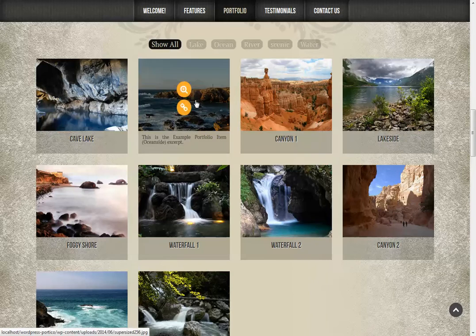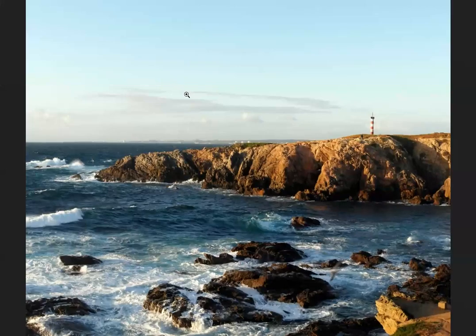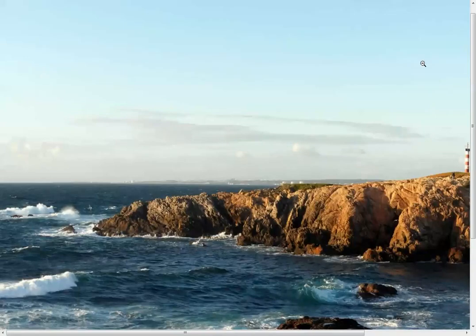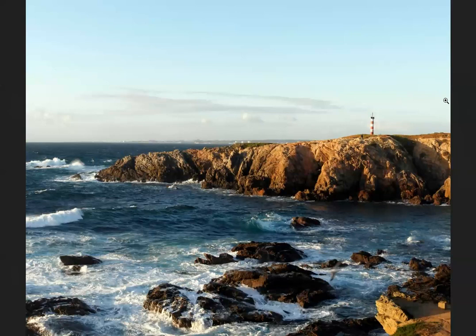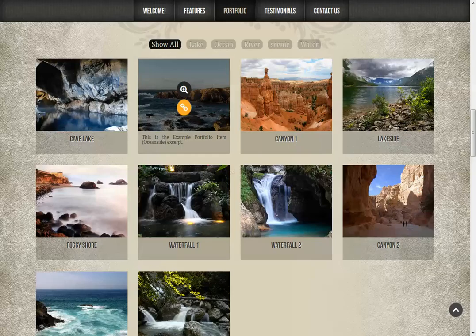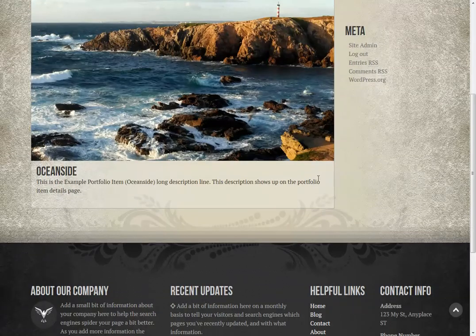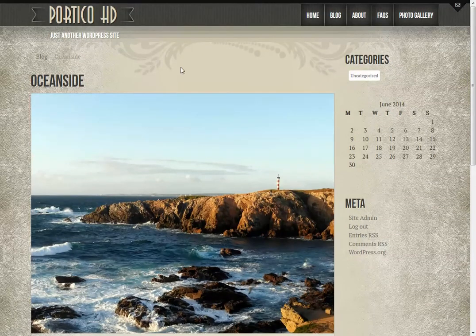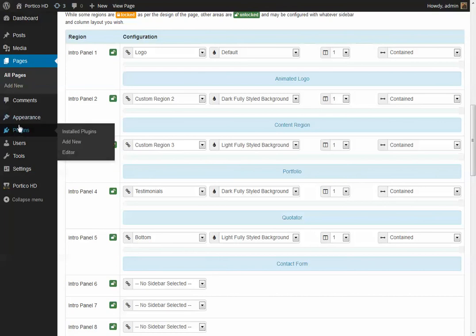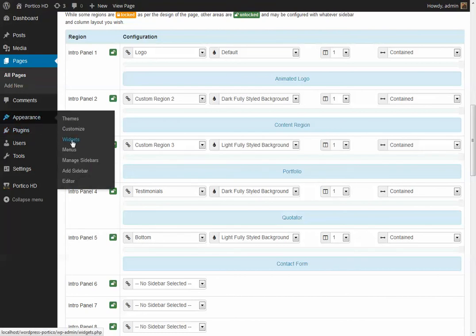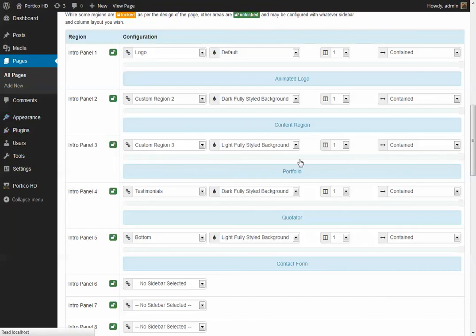And if you click into these, you can see a larger image. We'll just click off. Or you can link directly to the portfolio item. It takes you to this portfolio item, and here you are. Now, we'll just show you here briefly. This is using the new widget that is designed for this theme, which is called Portfolio. You'll see this in the custom region 3 that we've set up.